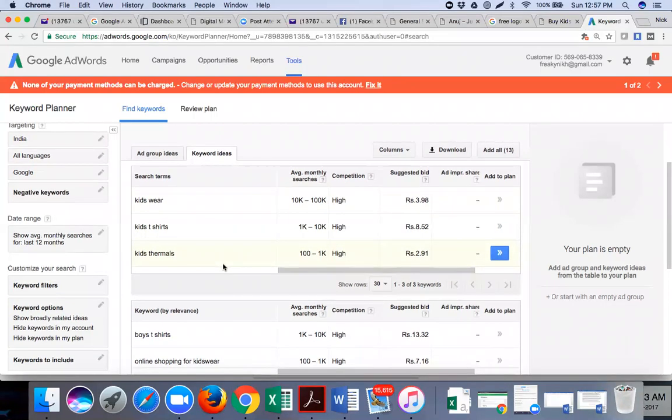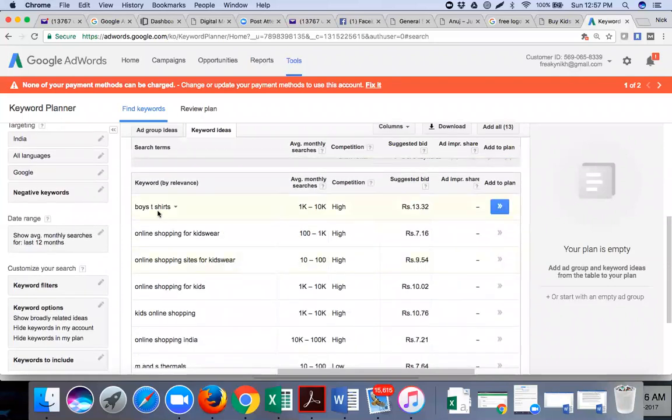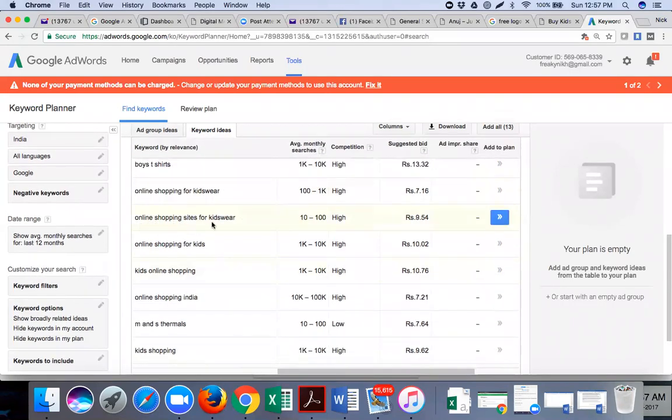As we move further down, we can see so many suggestions. I told you this keyword planner tool is going to give us, first of all, a lot of search query suggestions. And here are the various different search query suggestions. That's number one input which this keyword planner tool is giving us. Online shopping sites for kids, where people are typing online shopping for kids, kids online shopping India, MNS thermals, kids shopping and so forth.